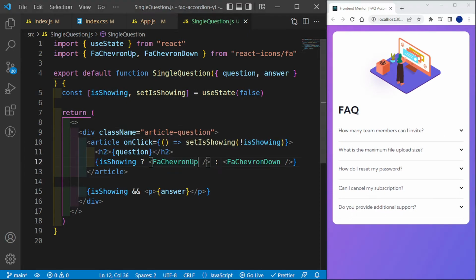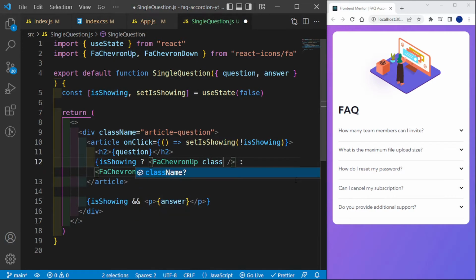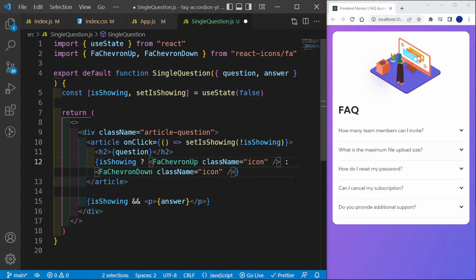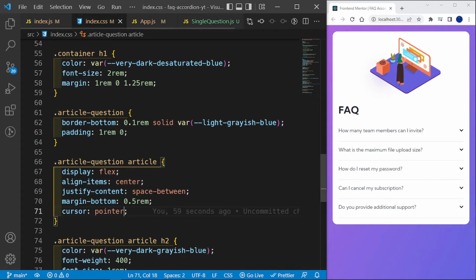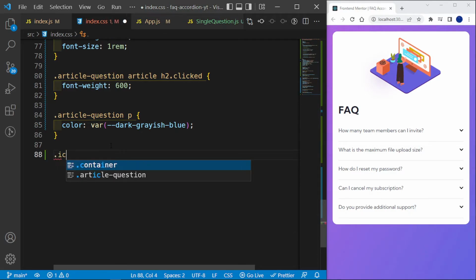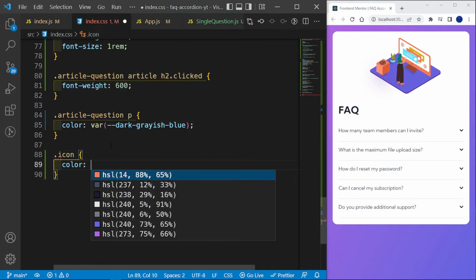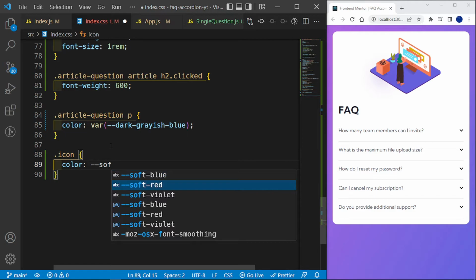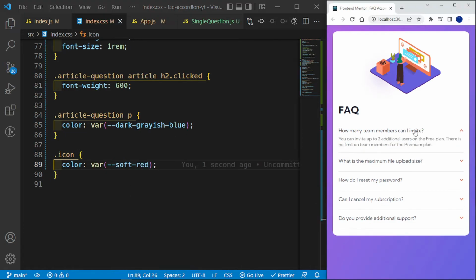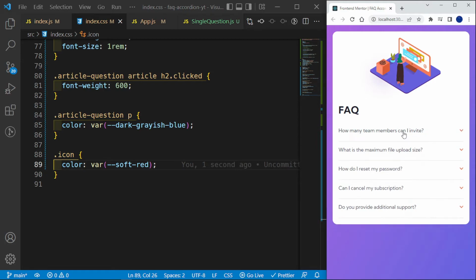Now I just want to add a custom class on these two items. So this is going to have a className of icon like so, both of them. And then I'm going to go inside the index.css, and right below this I'm going to add a class of icon, and I'm just going to change the color into soft red like so, and this should change the color right there.